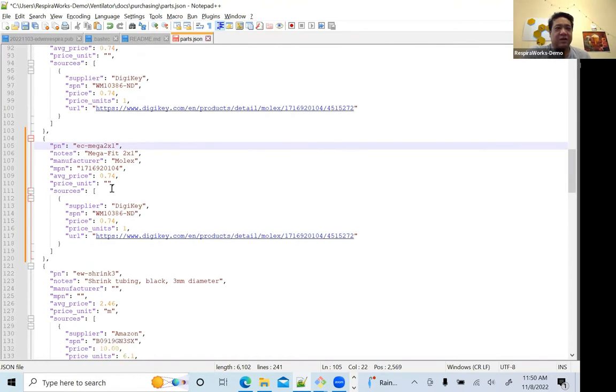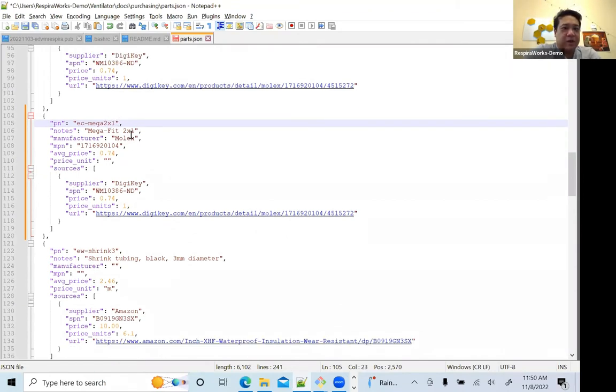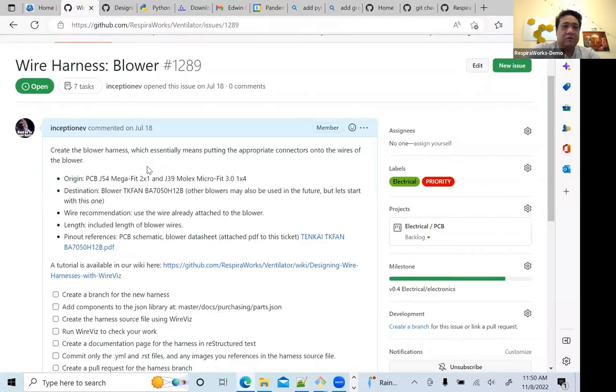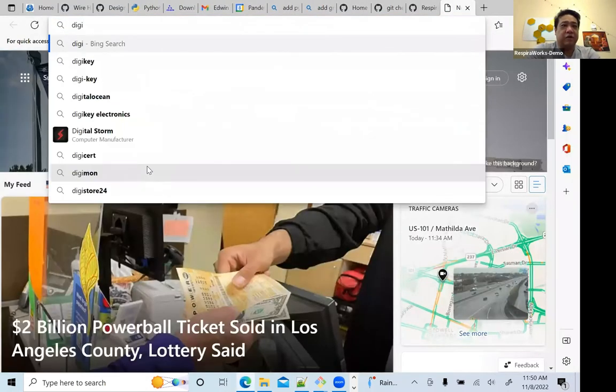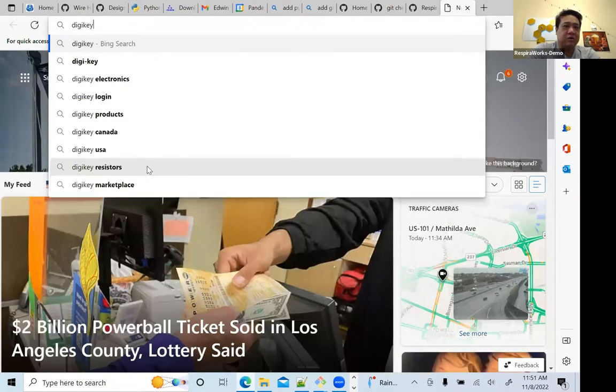That's because there are two different kinds of Megafit connector that have two connections. So there's the 2x1 and the 1x2, and those have different configurations, horizontal versus vertical. So we're going to go ahead and give that a specific name here. And let's find that part. So I'm going to look for it on DigiKey to get the part number.